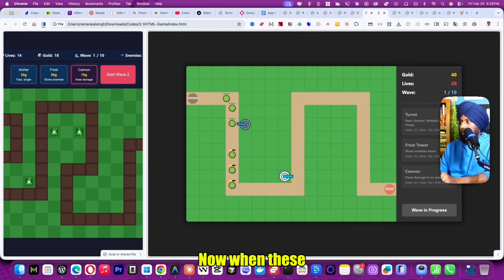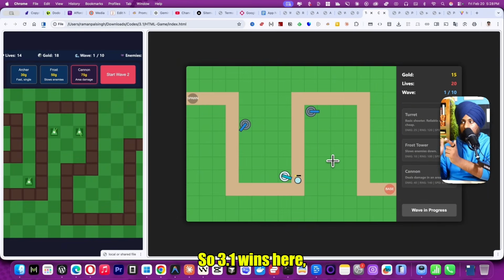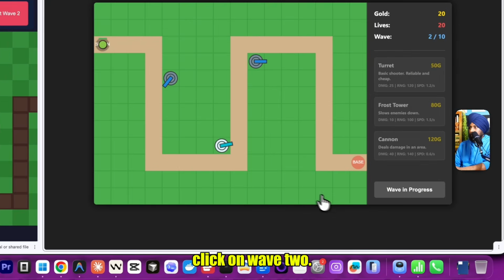Let's see. Now when these towers or weapons are not available, it will just gray that out. Now if something is available here, I can simply apply that here. So this is very intuitive. So 3.1 wins here, and now I can click on wave 2.